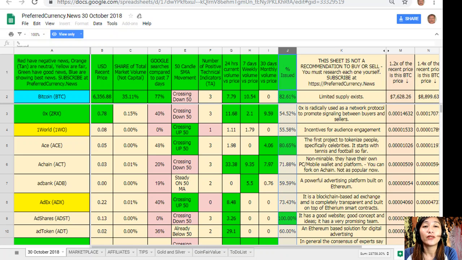Now, take note guys that this sheet is not a recommendation for you to buy or sell crypto. But if you decide that you would like some, always consider offering about 20% below the current market price whenever you place buy limit orders.